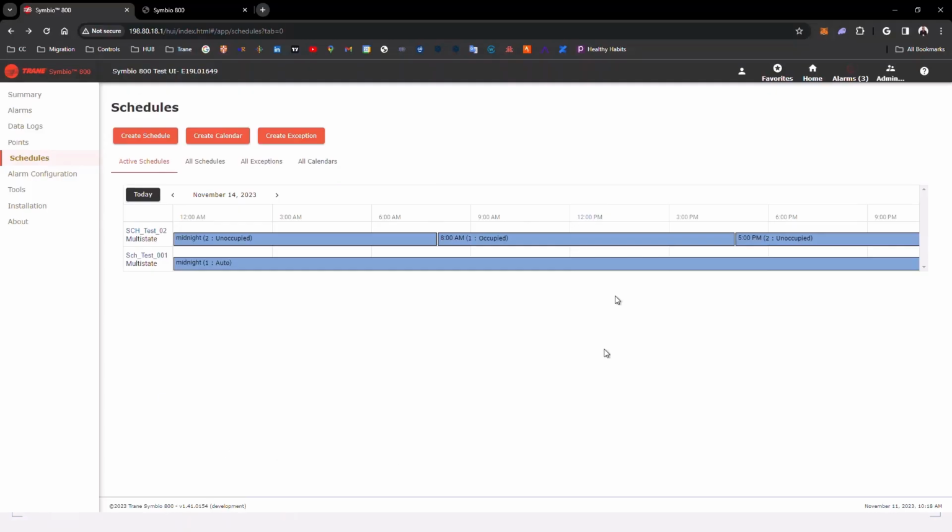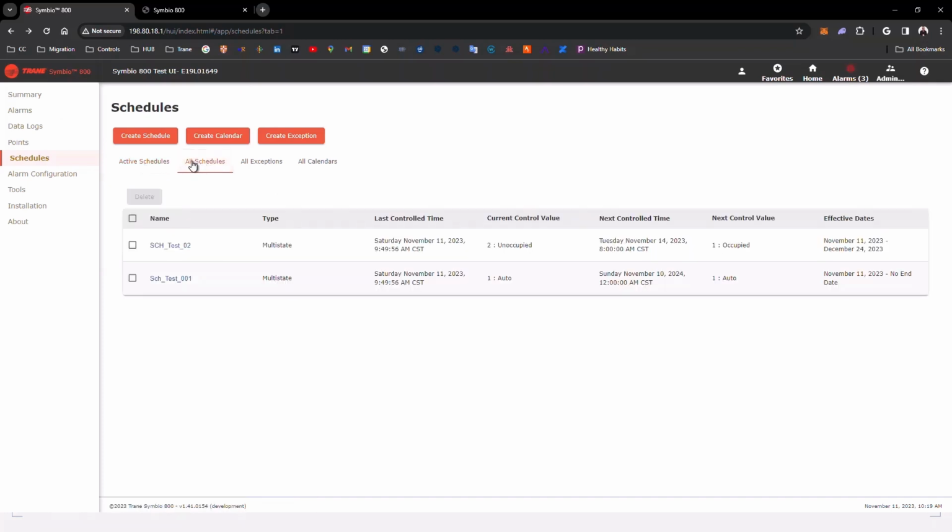In the main page about the schedules, we have two options here to review our schedules. The first one shows us the schedules that are active for today. Also, we can move through the days using these arrows. Also, we can click on this button to go back to today. We can review the schedules from this page and also from this page, all the schedules.